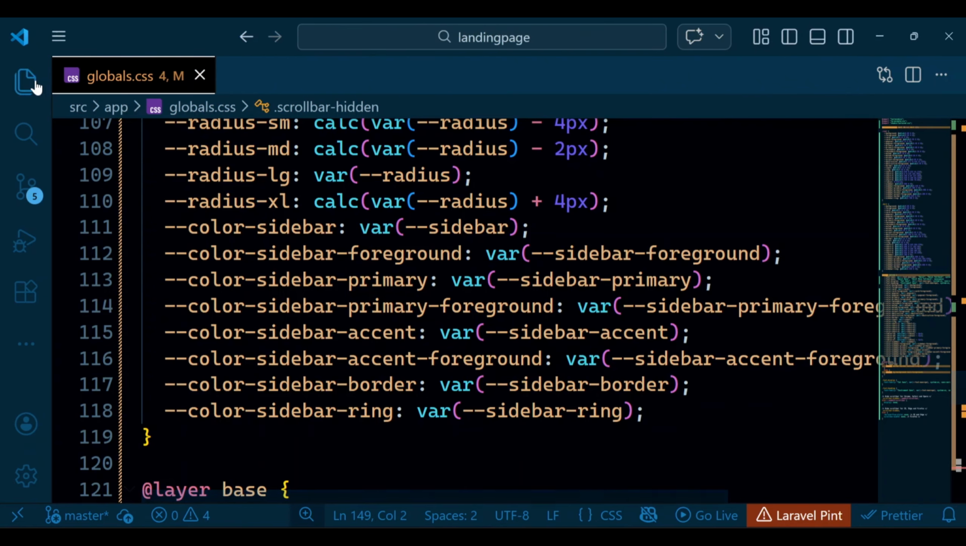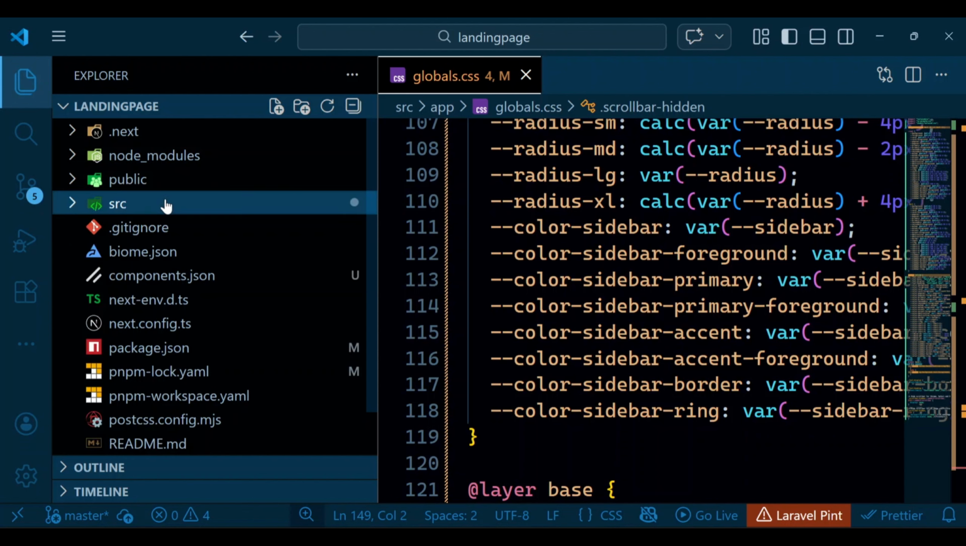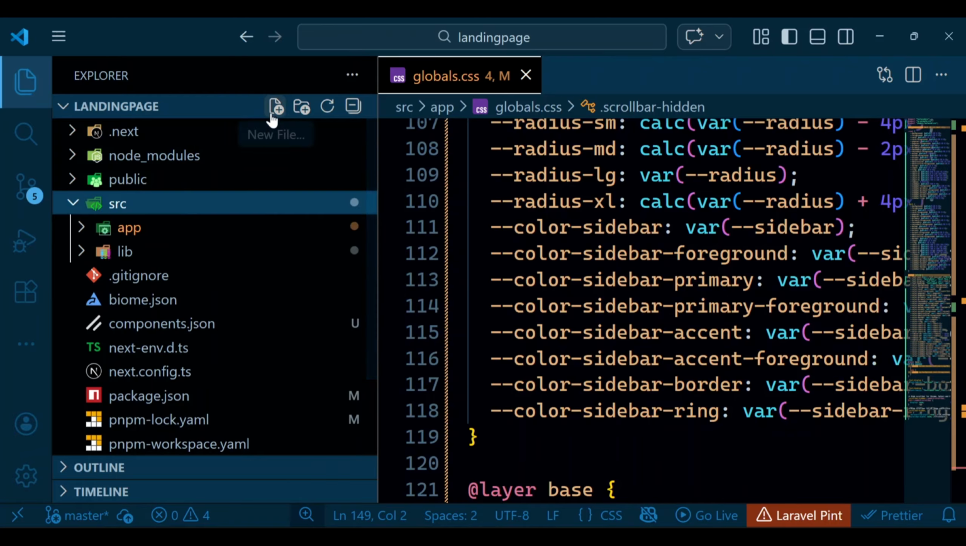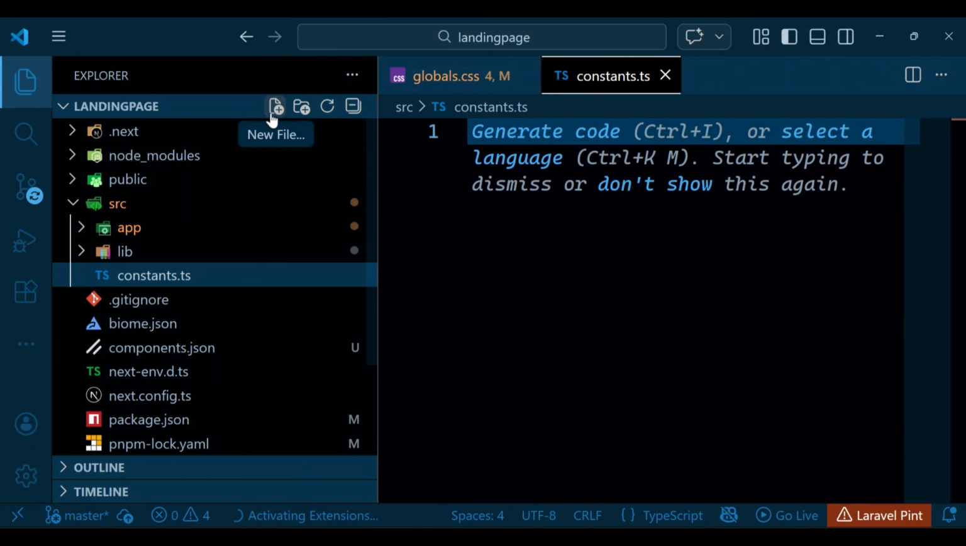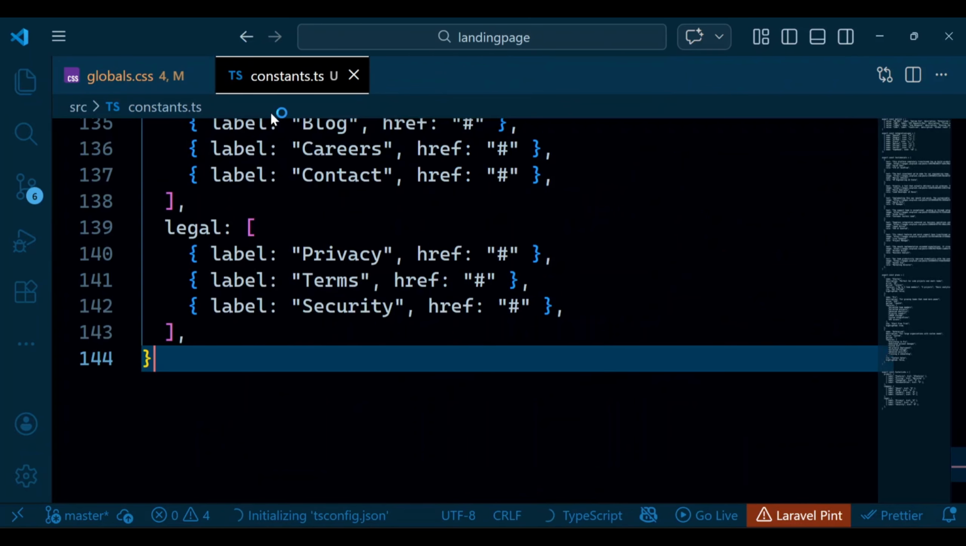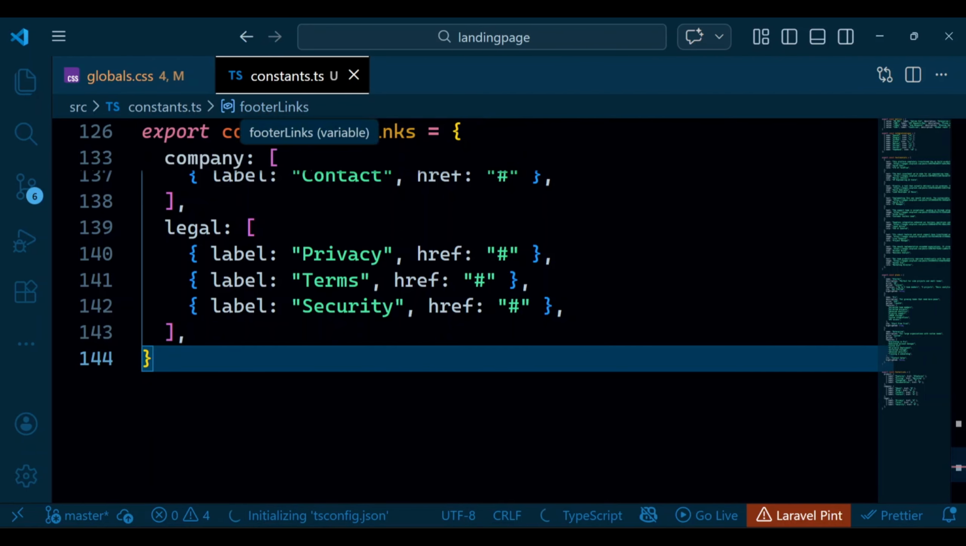Now, I want to create one constant file inside the source folder. Let's open up the folder structure. First of all, I want to collapse the folder structure and then create the constant.ts file inside the source folder. That's it. I'll simply paste what I have copied. So yeah, we are done with the GitHub.